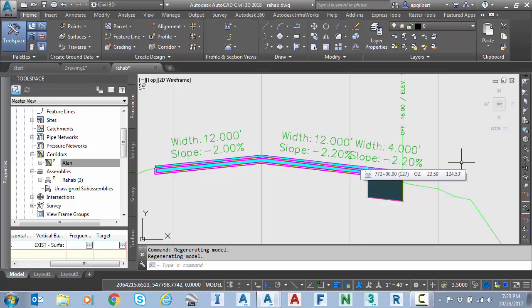So the goal here was to show how we could use what we learned in our overview video and add a widening to our rehab corridor.